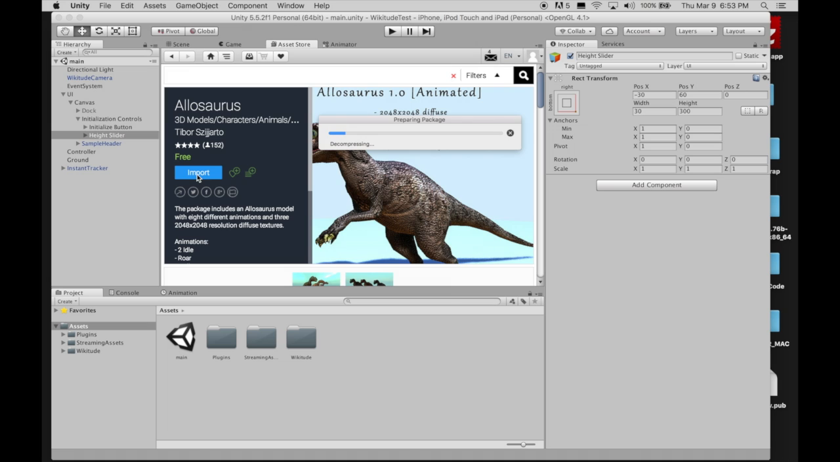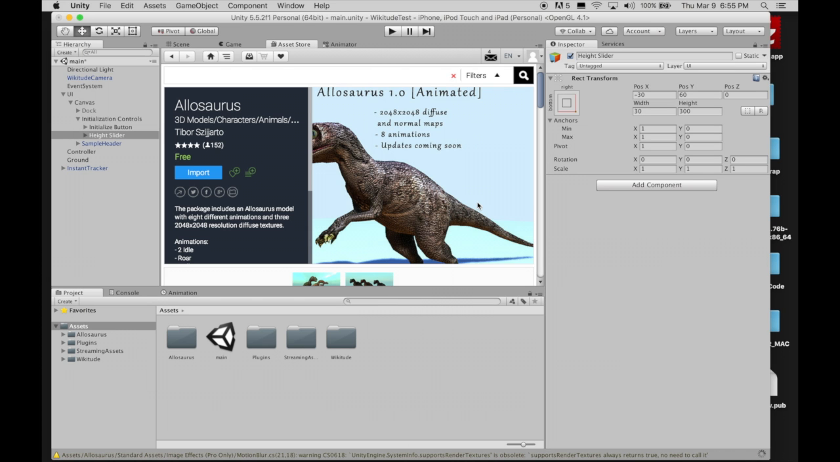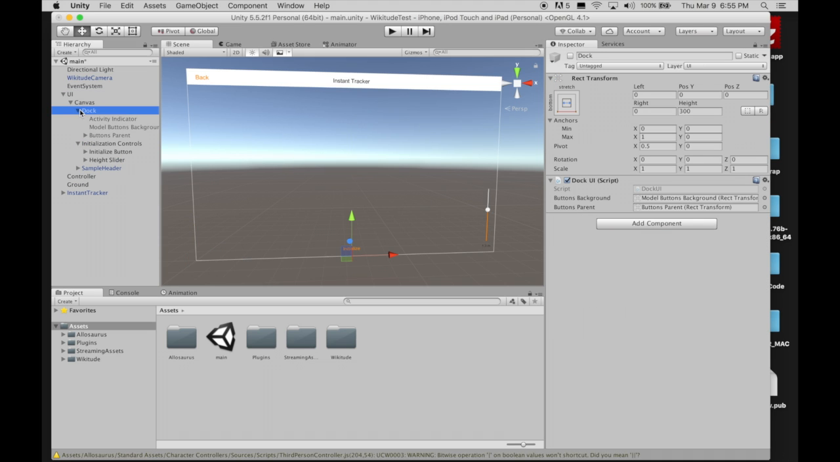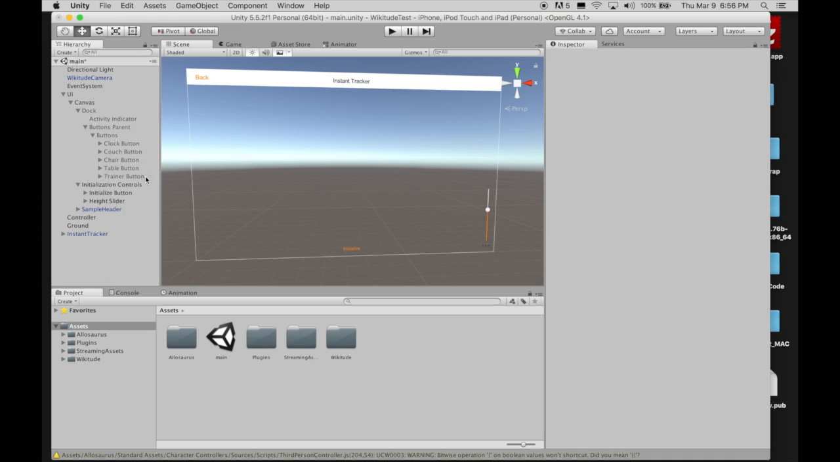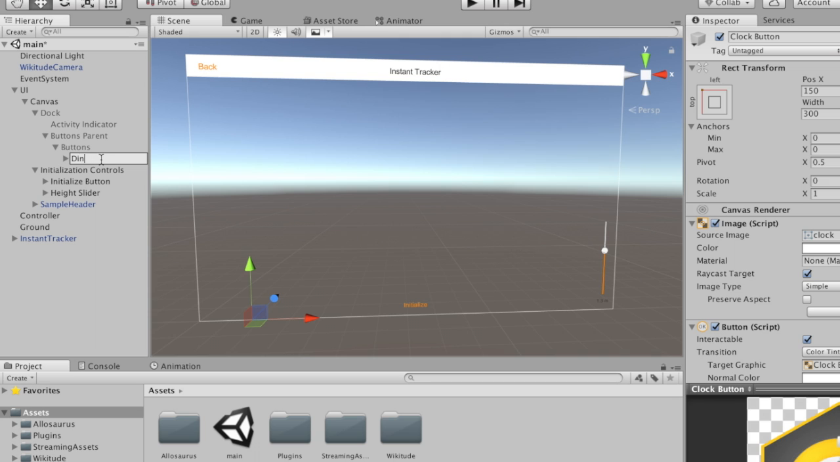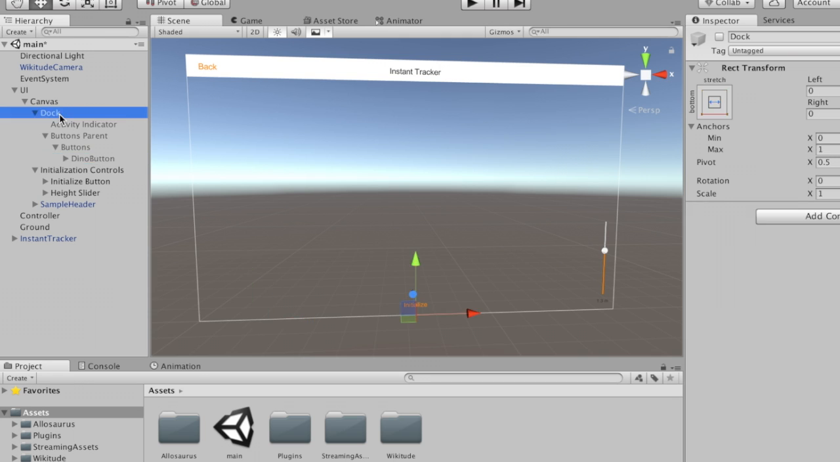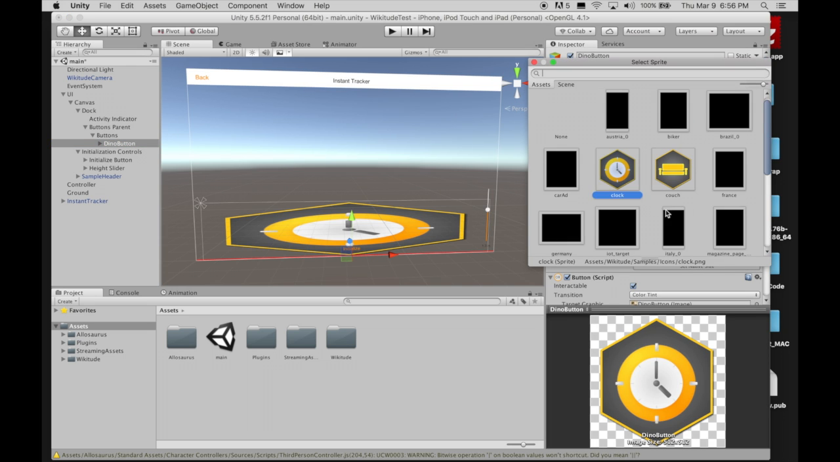Before we do anything, let's try to minify the scene a little bit without screwing things up. First, remove the Dock UI component from the Dock Game object. Delete the Model Button's background. Delete the 4 buttons below the clock button and rename the first one Dino Button. Enable the Dock Game object so we can see the button, then change its sprite to something else.